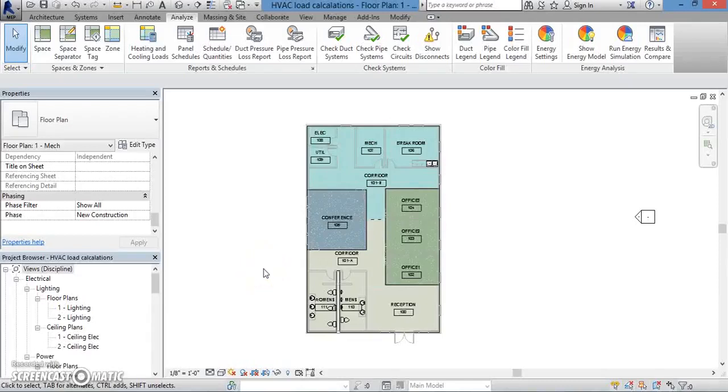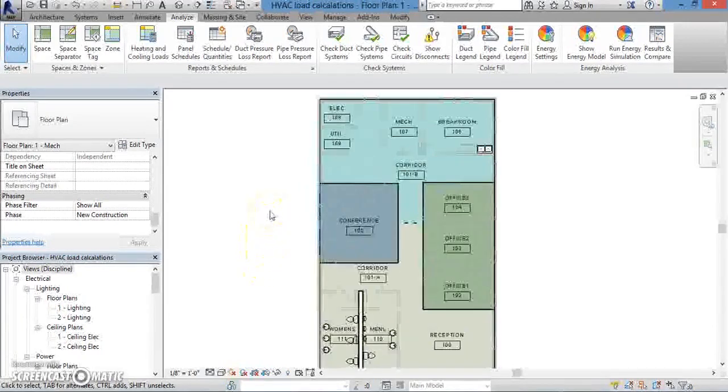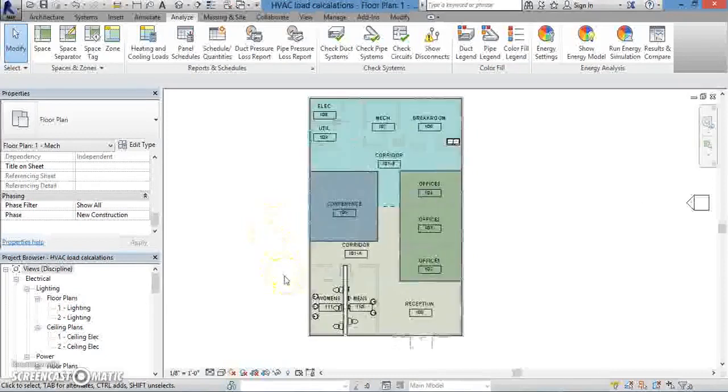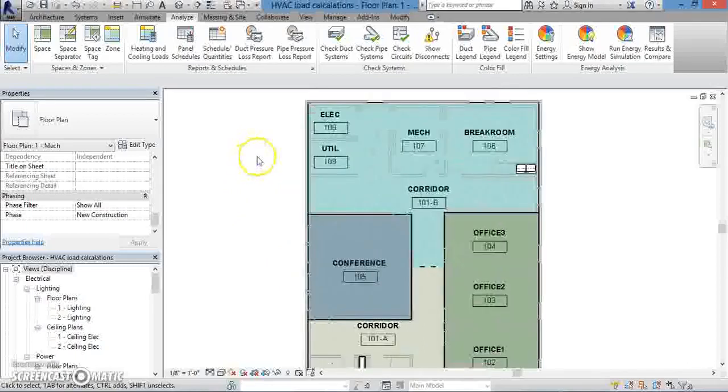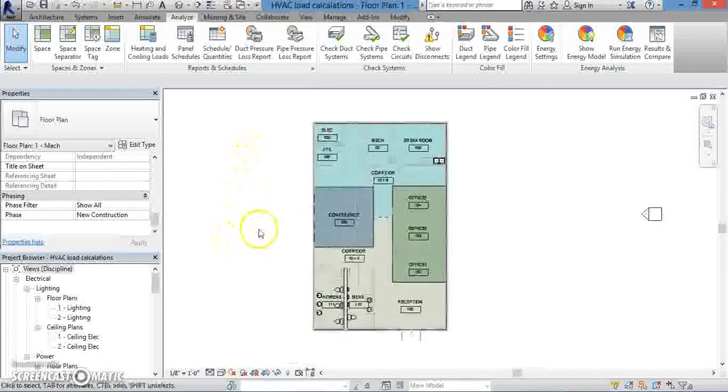Welcome back. In this lesson, we're going to talk about calculating the loads for HVAC systems. If you remember from the previous lesson, we discussed how to define loads for specific spaces and zones, as well as what the internal and external loads are that you need to take into consideration when defining them. In this lesson, we're going to go a step further and calculate the total loads for your overall building.